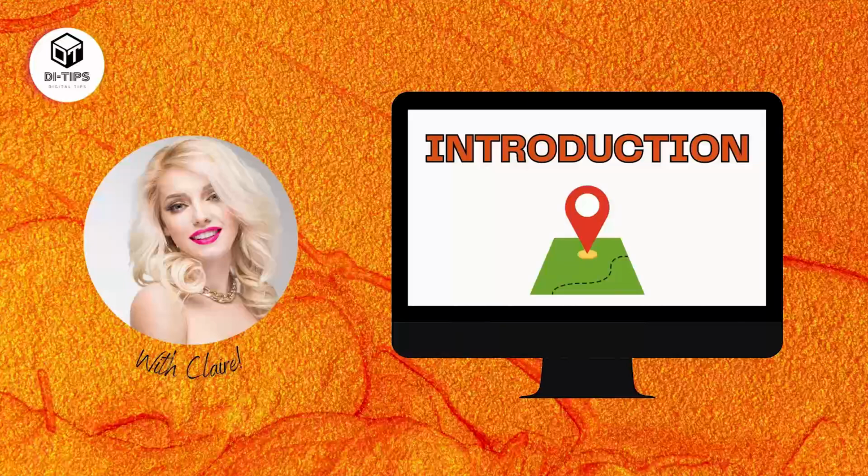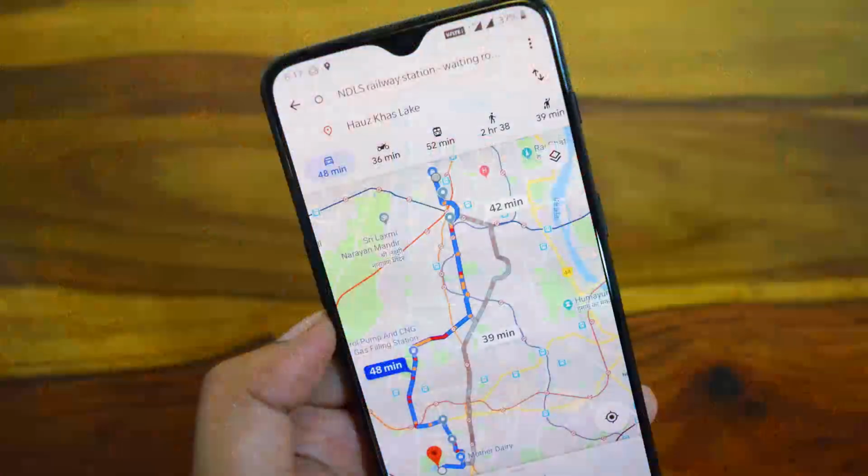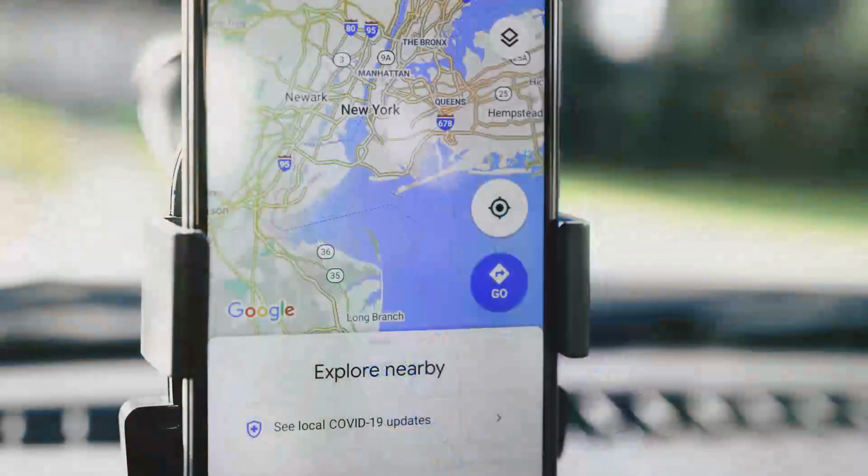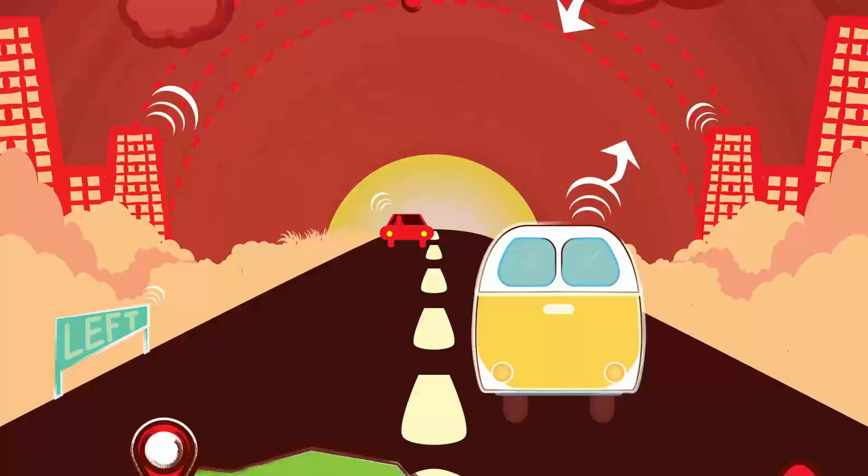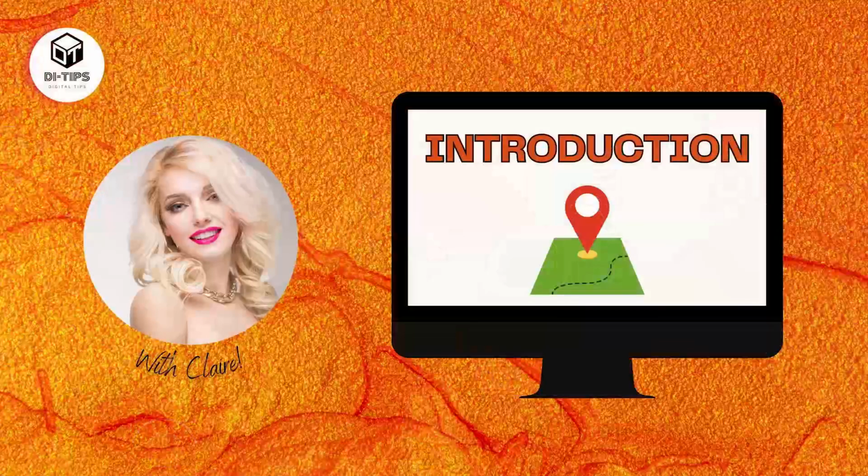Google Maps is an incredibly versatile tool. It makes it quick and easy for you to find your way from point A to point B, whether that's a quick jaunt down the street or a cross-continental trip. Best of all, it's completely free. In this video, I will teach you how to get started with Google Maps from your smartphone, tablet, or computer. With a little practice, you'll never get lost again. Let's dive in together now.